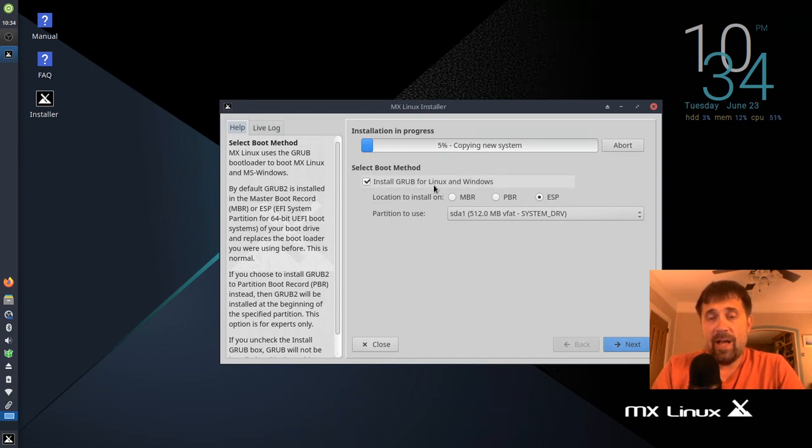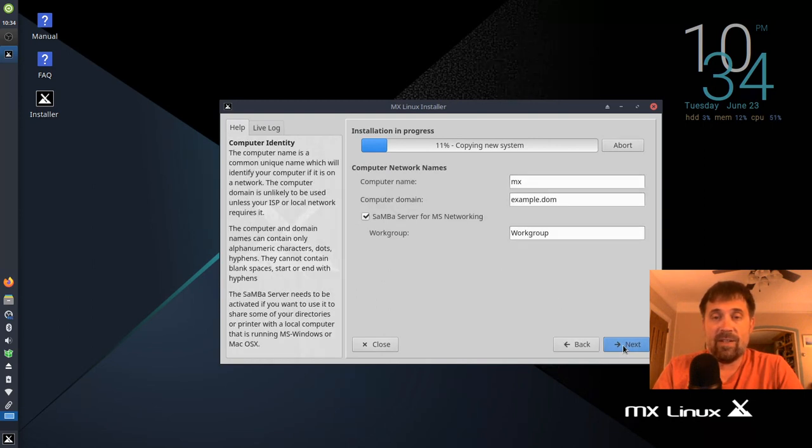I'm going to go ahead and tell it where I want GRUB installed. That's the bootloader, and I want it installed on ESP, which it defaults to because I'm on a UEFI system, and I'm going to use it on that first system partition that we had. And you can see I've got two, one on each drive, but I already know it's that one right there because I'm on the same drive, the SSD. And I'm still copying.